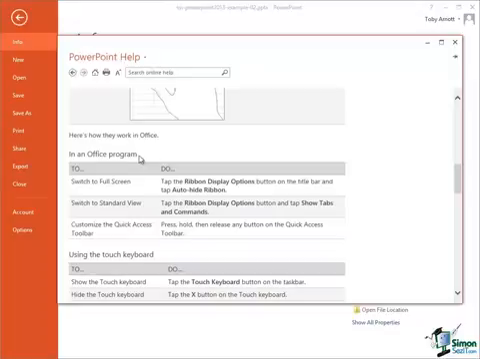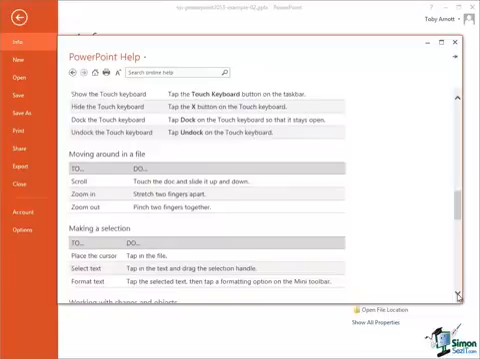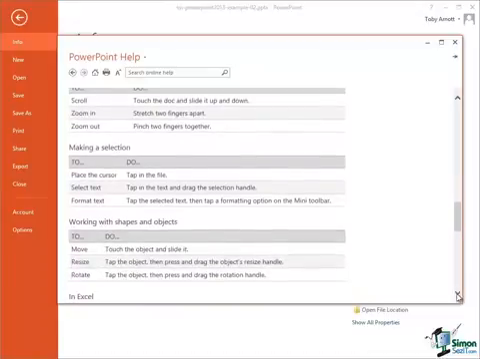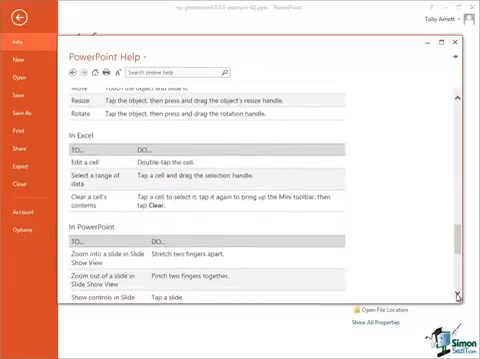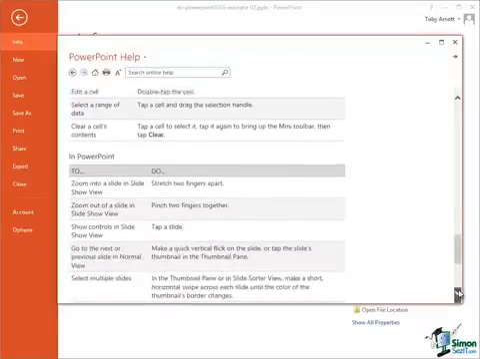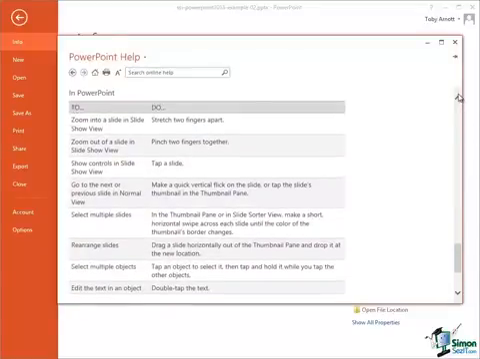And then there are some general comments about how to do certain things in Office programs. For example, how to switch to full screen in an Office program. We'll be looking at quite a few of those. How to move around in a file, make a selection, work with shapes and objects. And then there are specific examples and gestures related to Excel, and then particularly related to PowerPoint. So how to zoom into a slide, how to zoom out of a slide, and we'll be looking at quite a few of these as we go through the balance of the course.